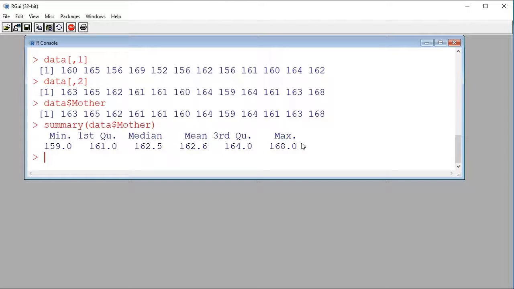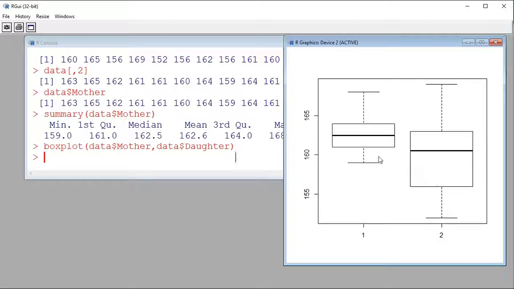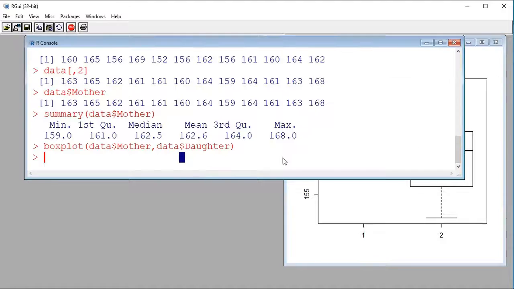I can also use the function called boxplot and create a box plot with the heights of the mothers, comma, with the heights of my daughters, and then I have a side-by-side box plot of the heights of the mothers against daughters. Notice that R did not put names. We can add an extra argument here, names, for our two groups. The first group is the mothers, and then the second group is the daughters.